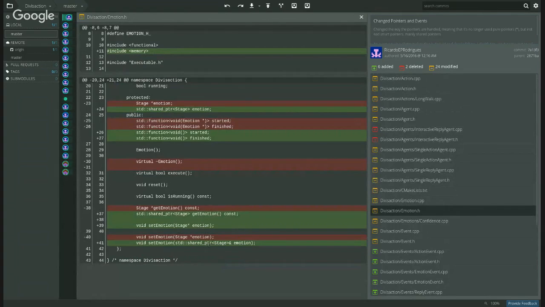Here, yet again, I changed the pointer to a smart pointer. Include memory, of course, because it is needed to have a smart pointer.